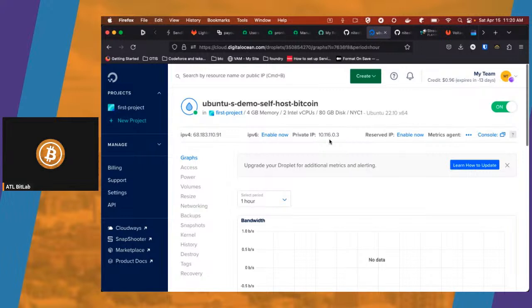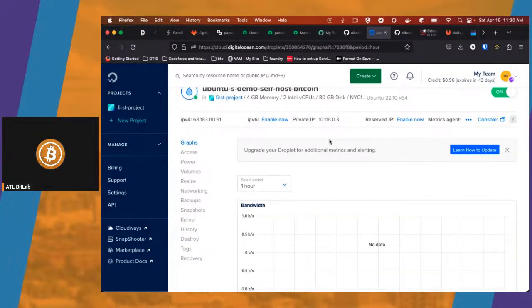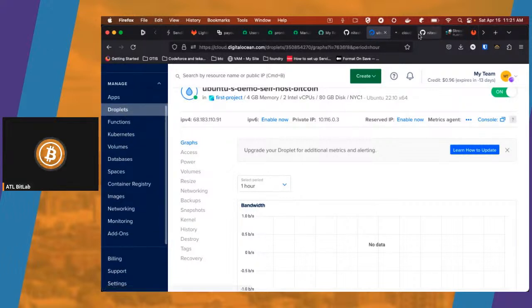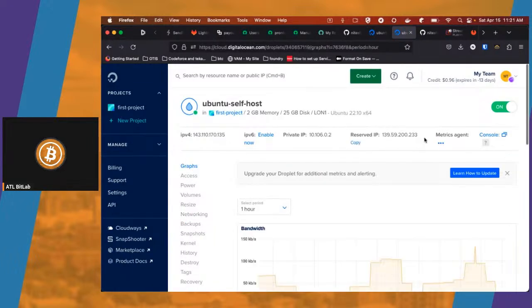If you're running in the cloud, one of the things you probably care about is reliability, which means instead of Tor, you probably want to prefer ClearNet. Most cloud service providers will give you a static IP address. Over here, it's called a reserved IP. Amazon calls it something else, but essentially it's a static IP address that never changes, and it's assigned to your machine. For example, if I go to one of my other droplets, this one has a reserved IP. This is a static IP that never changes.